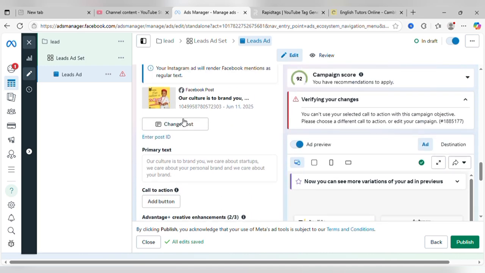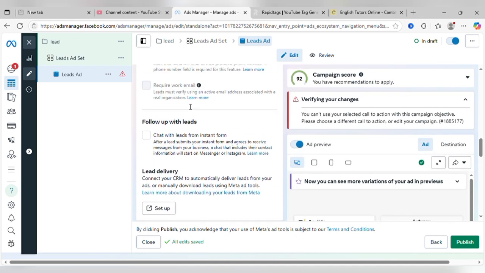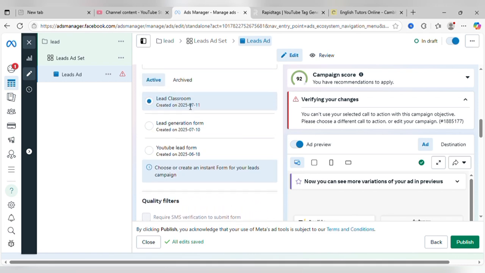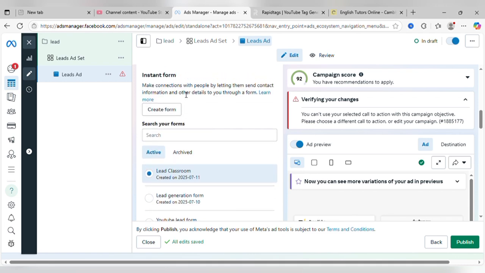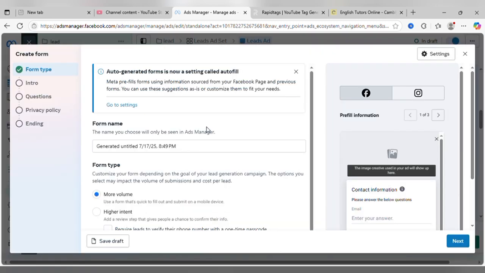Now you've added your post, right? So the next thing you need to do is to come and create an instant form. Now this form is the one they are going to fill. After filling the form, they are just going to be redirected to your WhatsApp group. The form is just like to take their email, something like that. So let's create a form.